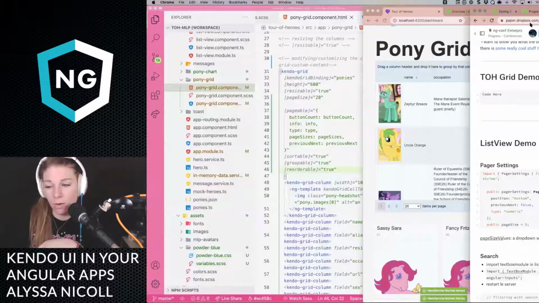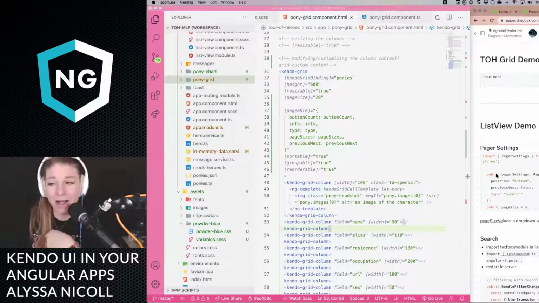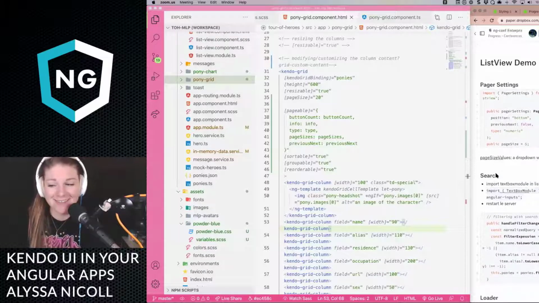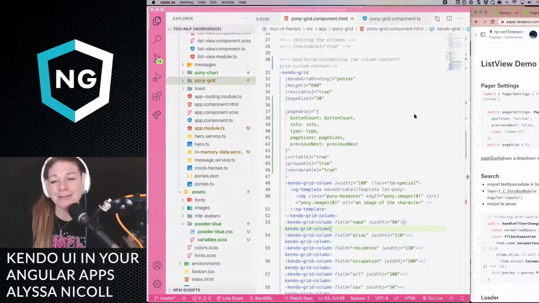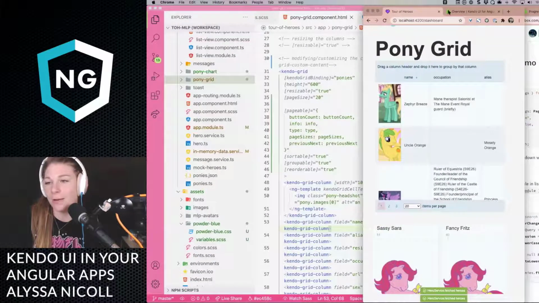We are ready. I think we're ready to just jump straight in. I know that the grid is by far our most popular component. However, it's not my most favorite component. My most favorite, because that's proper grammar, would have to be the list view.